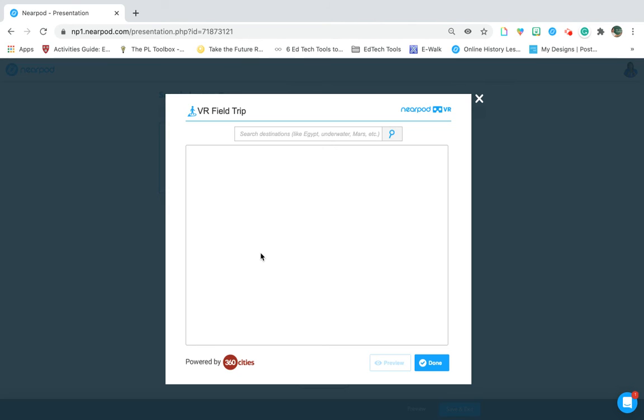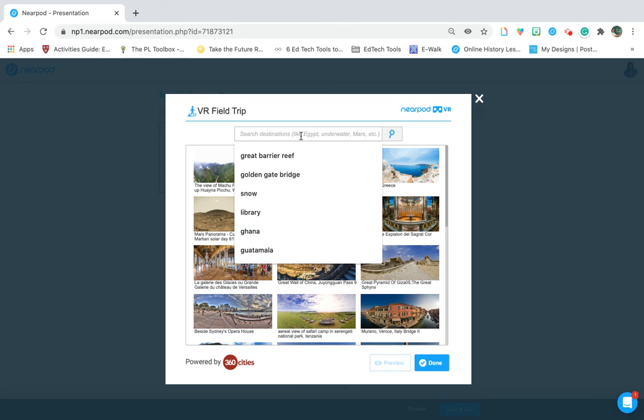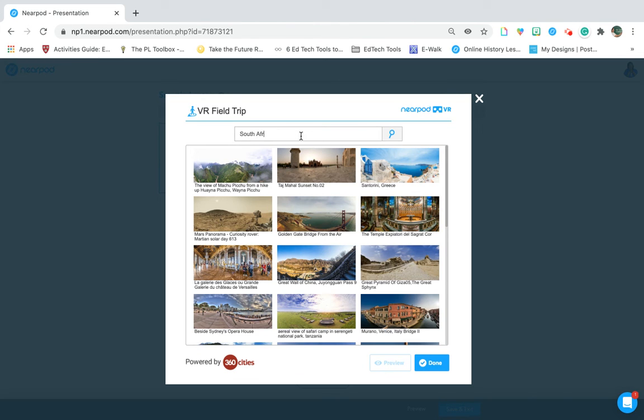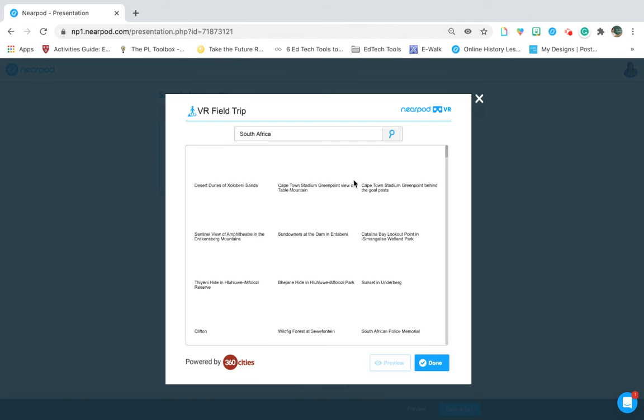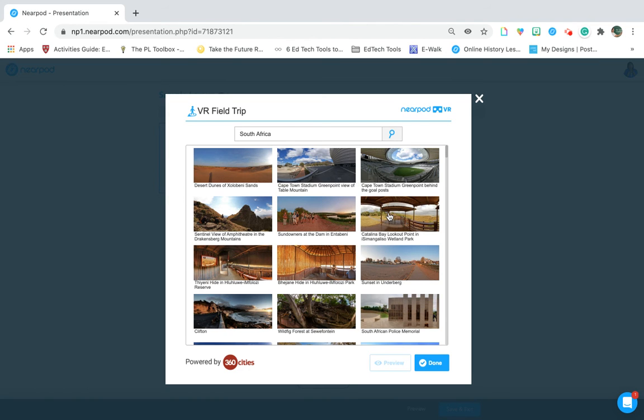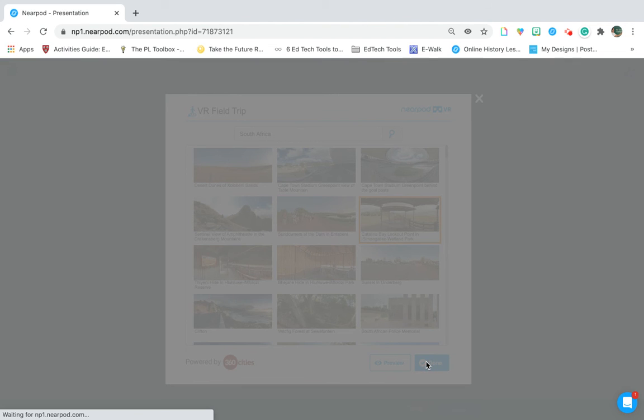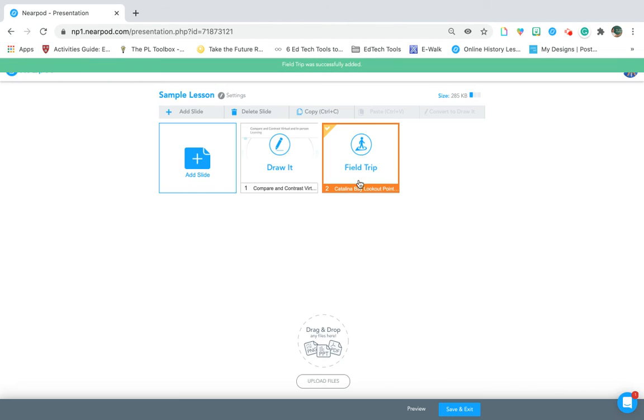So let's add a virtual field trip. Let's just go to South Africa. I know 7th grade studies South Africa. I could choose any of these images that are going to come up for South Africa. Okay, so I'm going to go ahead and choose one. I click on it and click done. Once I do that, that field trip is now in my Nearpod.